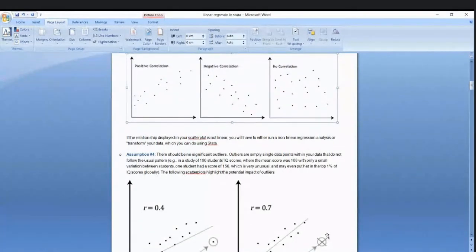How do you transform data to make it linear? And this is what to say twice. Then the other assumption: there should be no significant outliers.